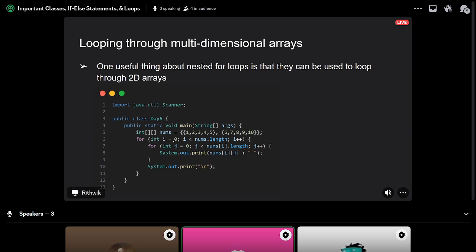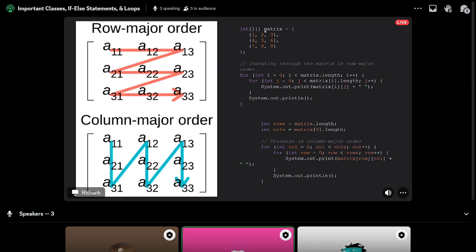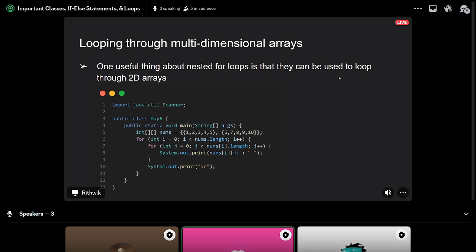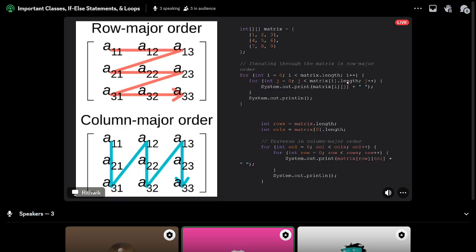So this for loop is gonna start at i equals 0, and it's gonna loop through all the rows first, and then it's gonna go through the columns. So here we're printing nums[i][j]. Here we have an integer array, so we're iterating through the matrix in row major order. We have basically the same thing that we had here, and we're printing it out.